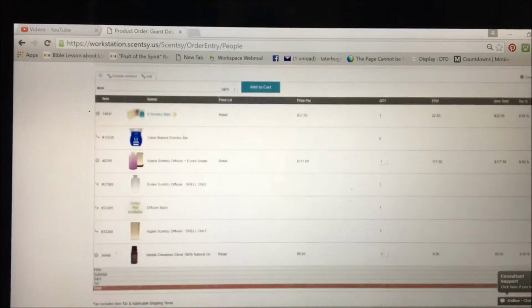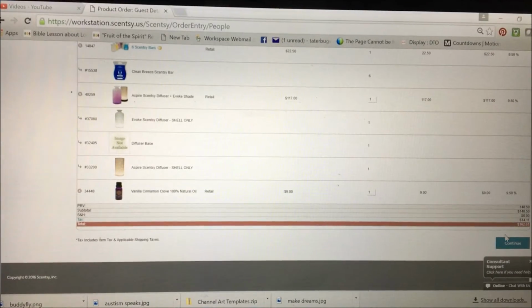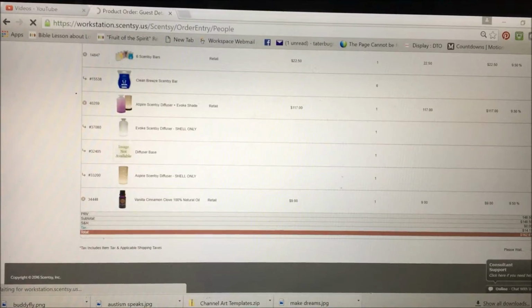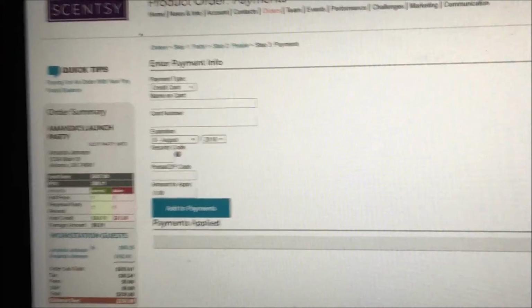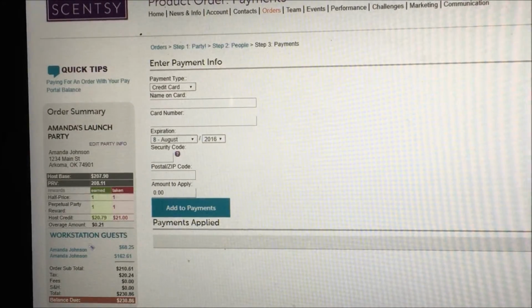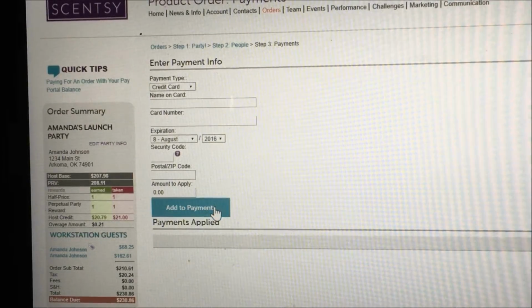Okay, so we're gonna go down here and continue with our order. All right, we're gonna click continue. Now on this screen, you're gonna be able to enter your credit card information. If you're entering credit cards, you just enter each person's information and then add payments.